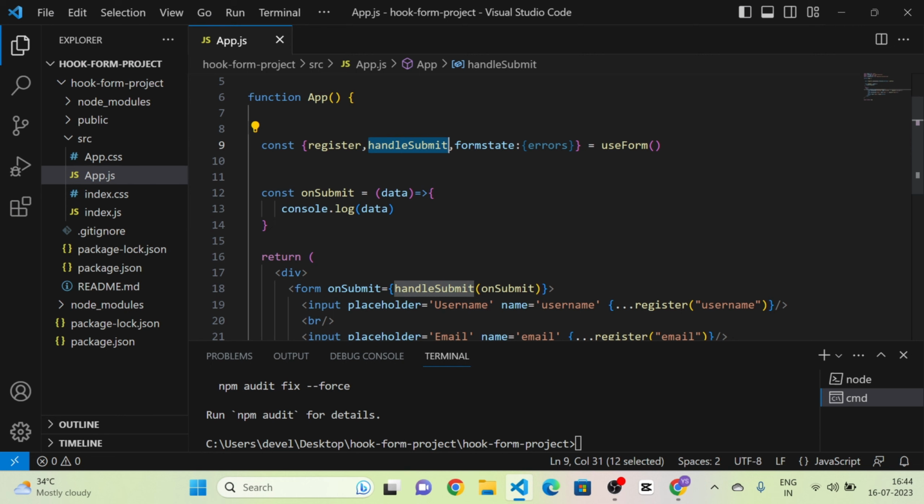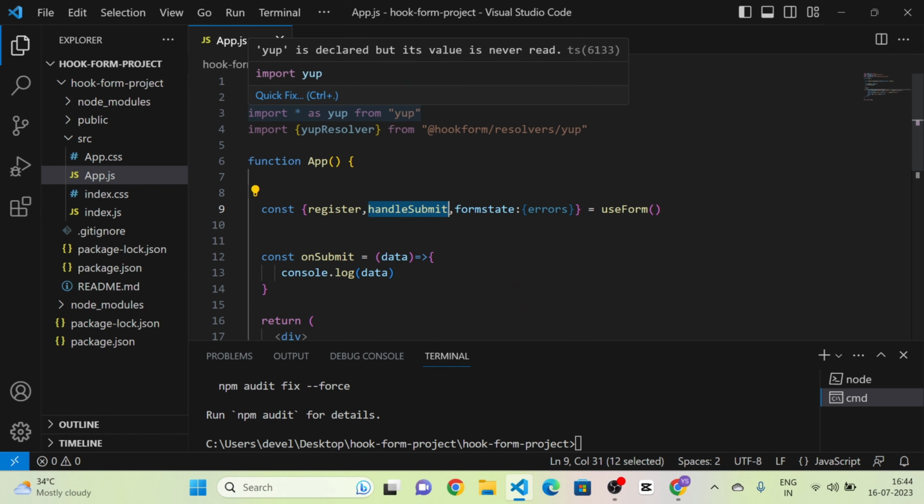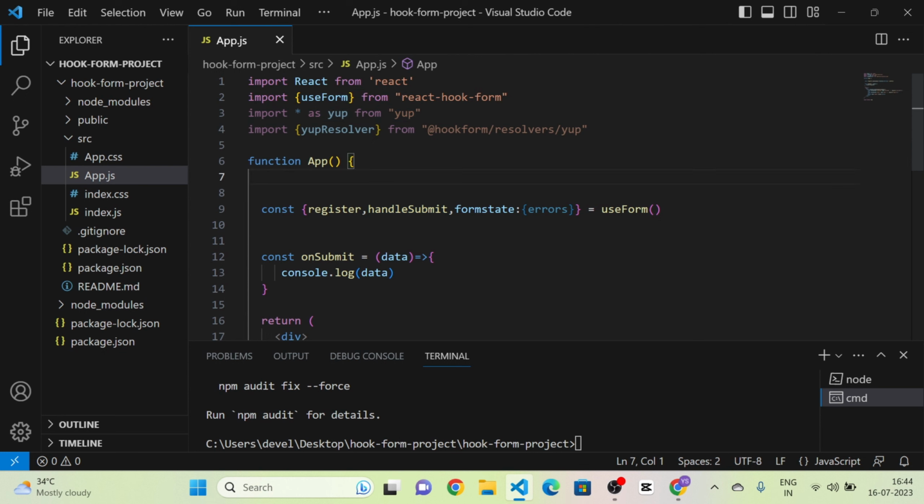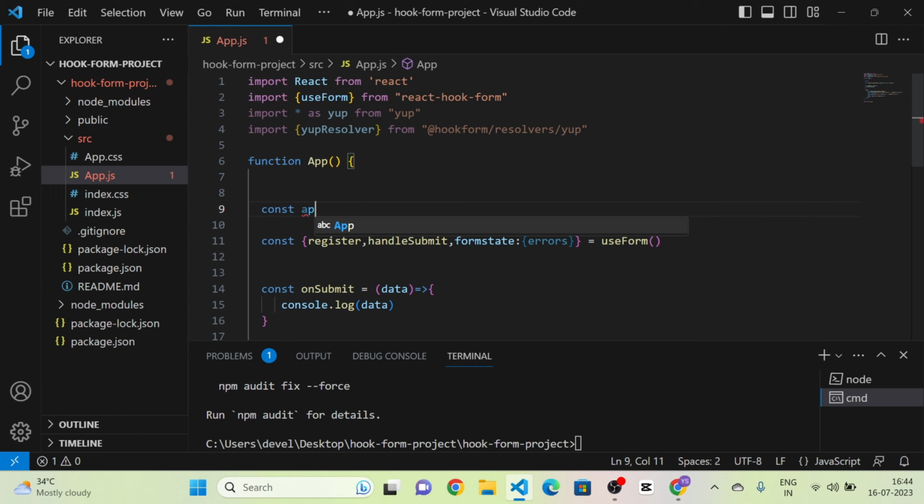So next we have to handle the error. So how to handle error? For that we are using Yup. Using Yup for handling error is very helpful. So for that, first of all, I am going to define a schema. That means I am giving the name of the schema as app schema, as the name of the component is app. So I am giving app schema.